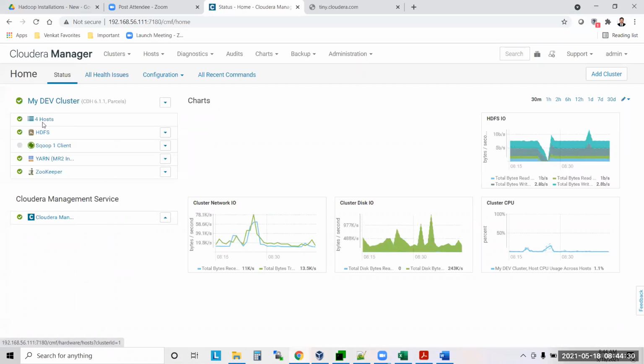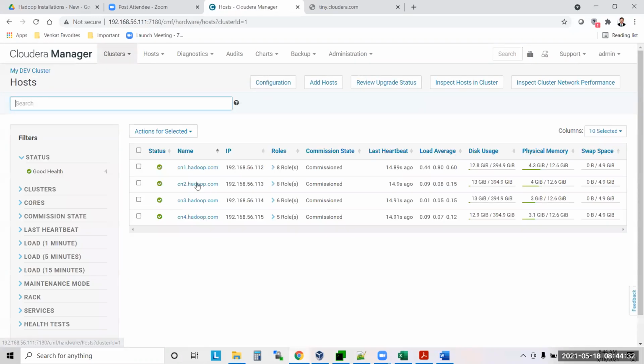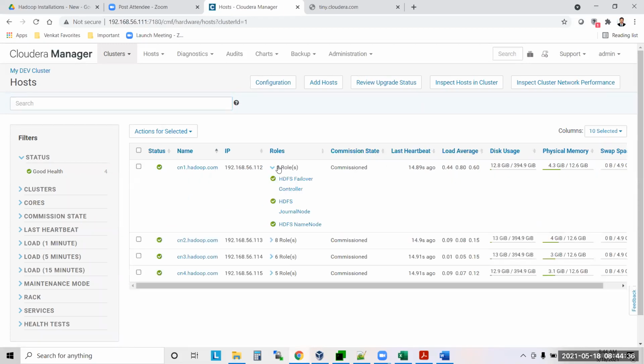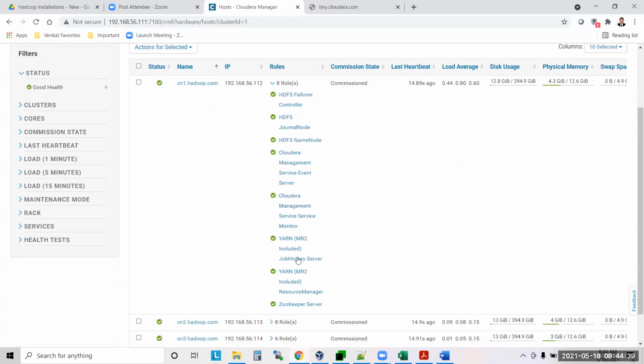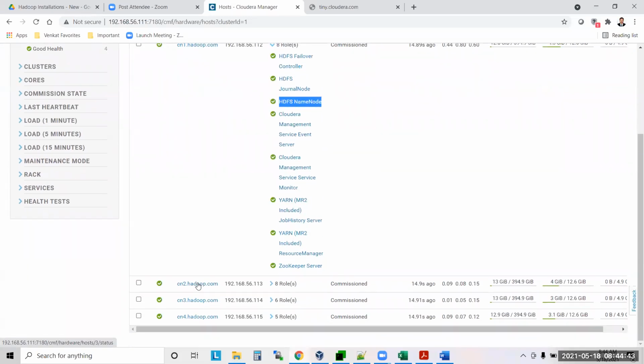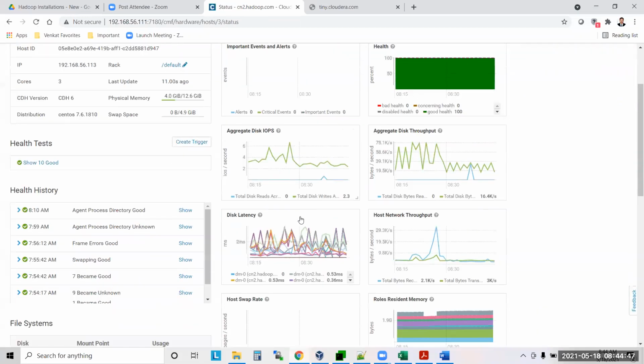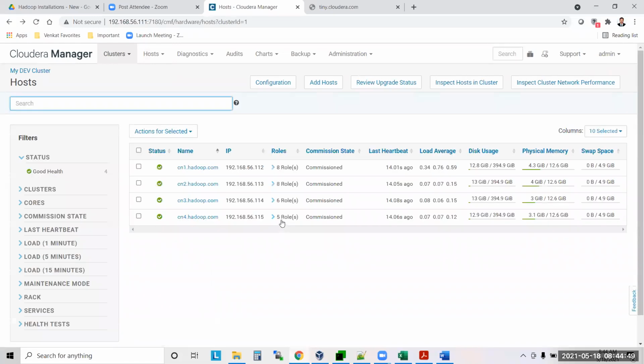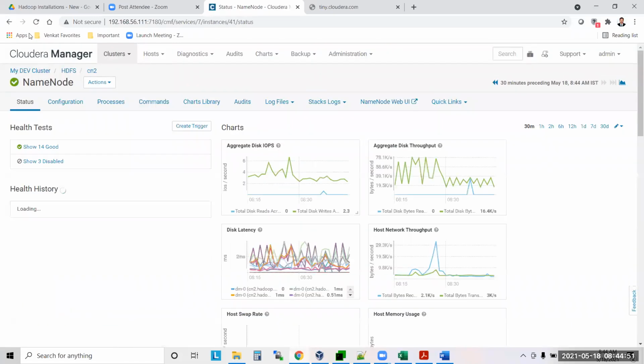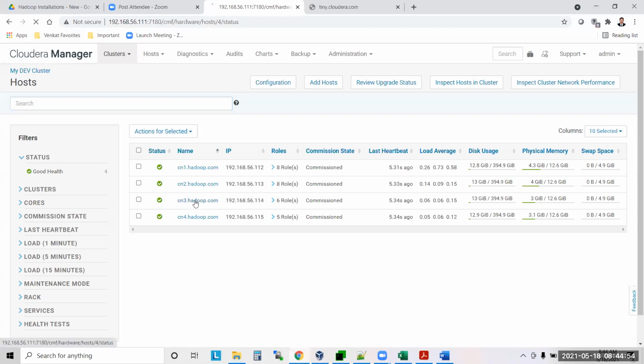So now, how many total servers do I have? Four servers. On which machine is the name node running? CN1 has the name node running, correct? On CN2, do you have the name node running? Yes. Now you want to add a third name node, let's say. So click on CN3.